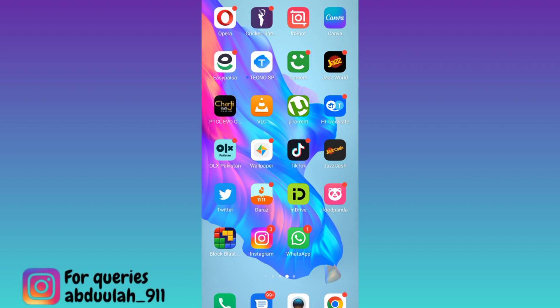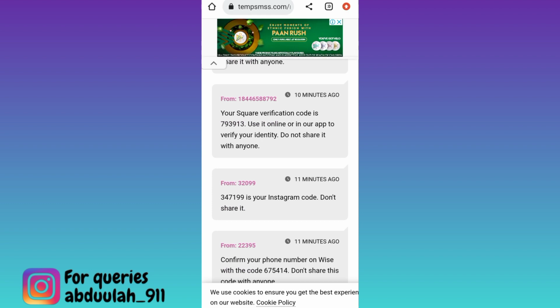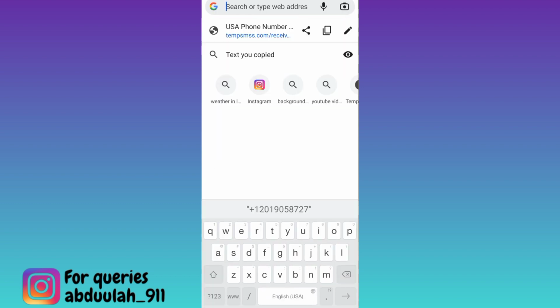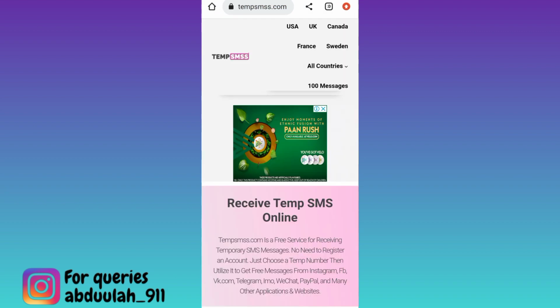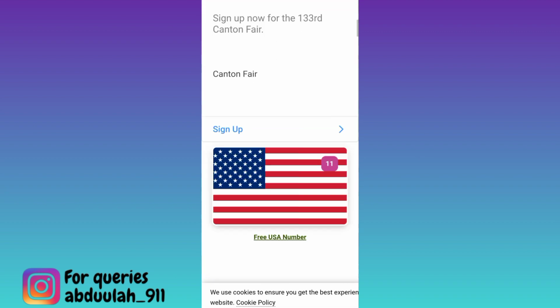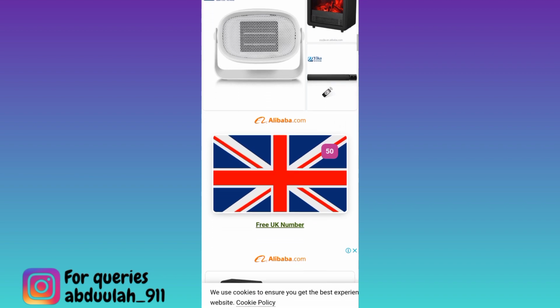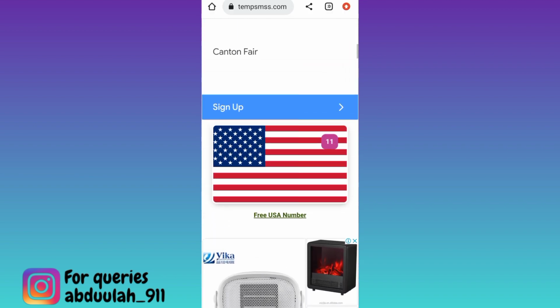So in order to create a fake Telegram account without a phone number, what you have to do is to open your internet browser, click on the search bar and go to this website called TempSMSS, T-E-M-P-S-M-S-S. Click on search. Now if you scroll down, you will see some country flags here. These are the countries whose phone numbers you can use to create your fake Telegram account.